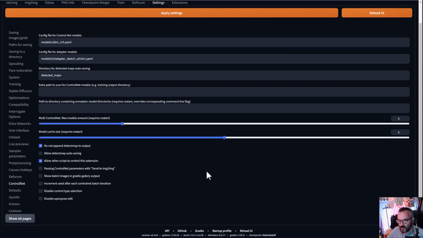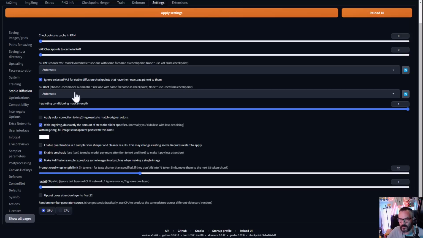Go into ControlNet, and in ControlNet you can notice right here that you can enable or disable 'do not append map to output', so it will just generate without showing it. We don't need that at this point. You can check this and be sure to allow other scripts to access ControlNet. This is almost all the other extensions that use it need to access, so these two need to be checked. You notice right here I have 3 instances of ControlNet enabled, so I can use 3 ControlNet models at the same time.